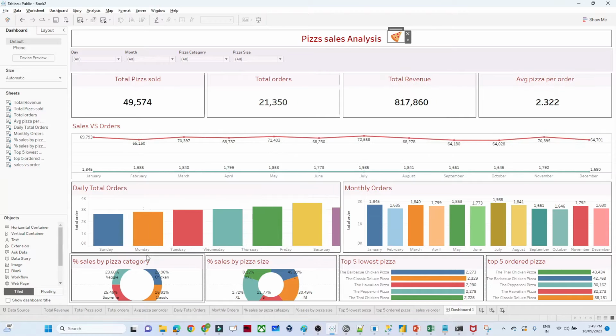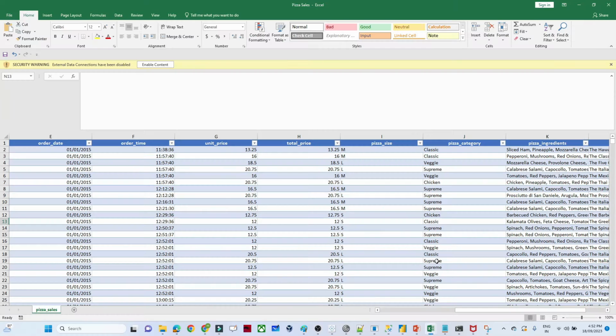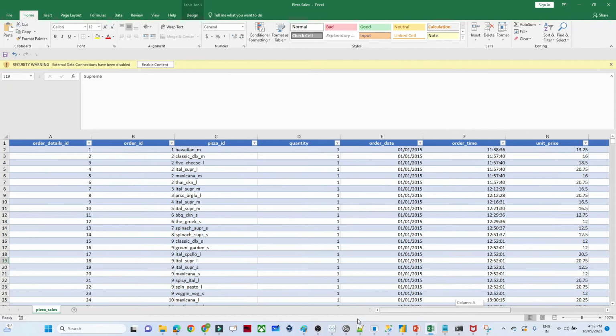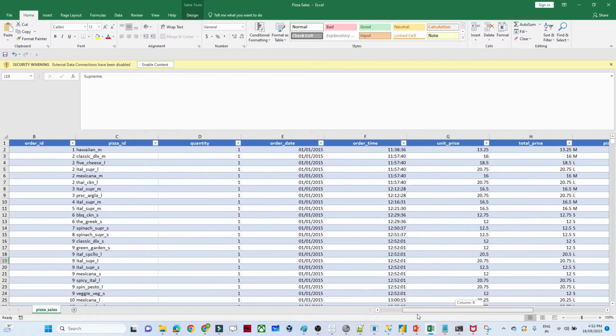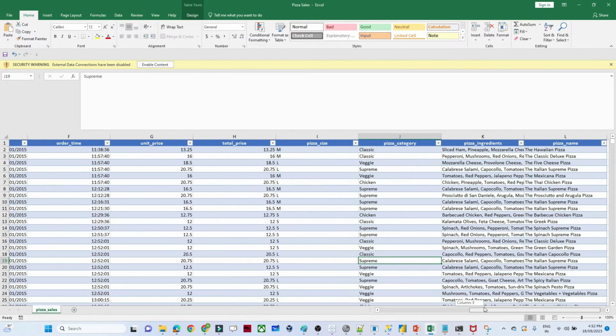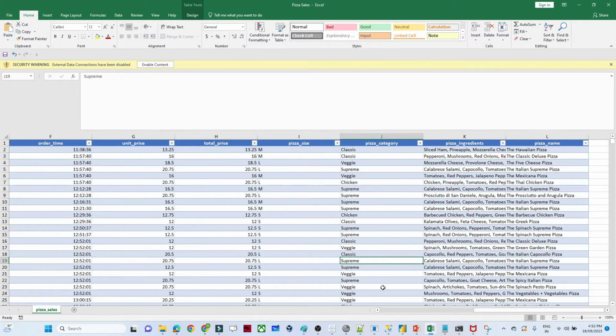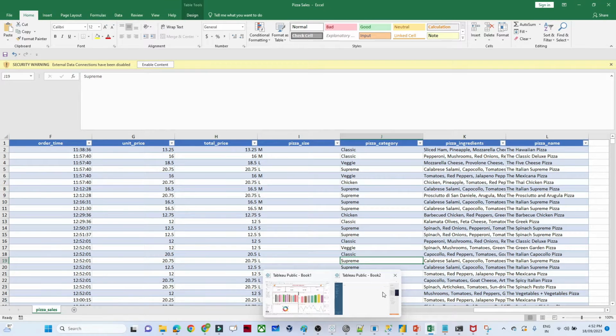Okay, so let us start with the practical. Let me show you the data set. The data set looks like this. Here we have all the pizza related details: the order ID, the pizza ID, quantity, order date, order time, all the related information we have here. Now what I will do is open my Tableau.